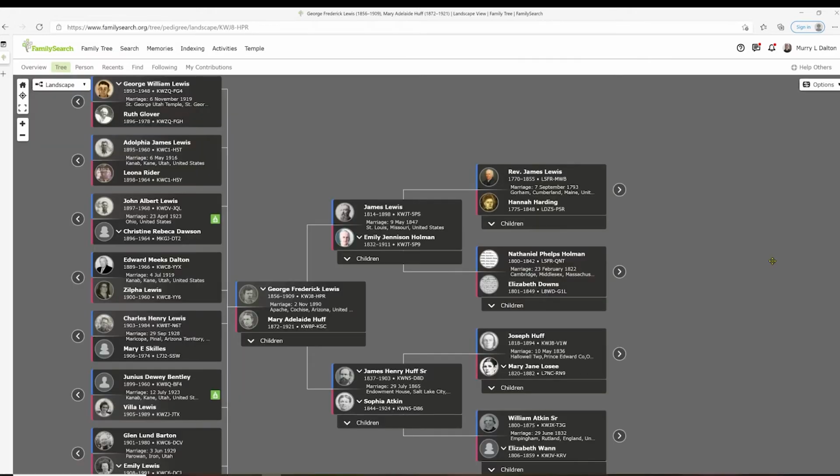Next option to view is the fan chart. Click on the fan chart on the top left page on the drop-down menu right here.